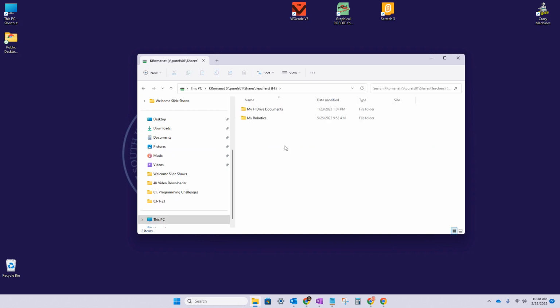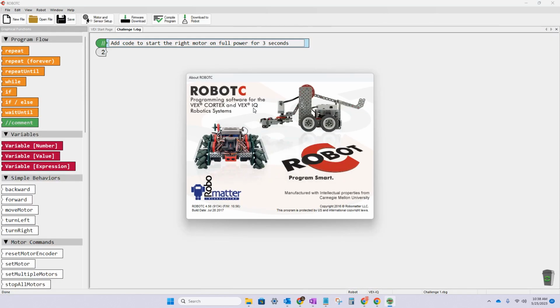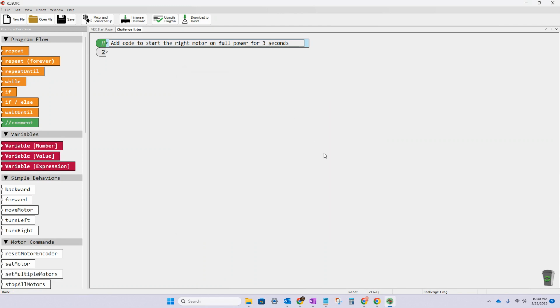Double click on that. Then you're going to find the folder that you created earlier called My Robotics. Double click on that. Double click on the Student Files folder. And then double click on Programming Challenges. And then the file that we're going to use for this is Challenge 1. Double click on that. That'll open up the RobotC program. You can get rid of this splash screen by just clicking on it or waiting.